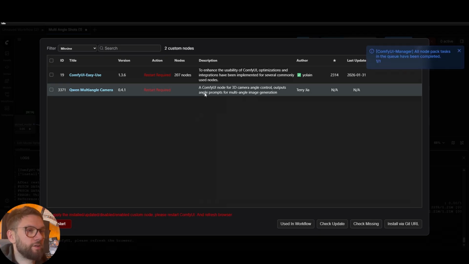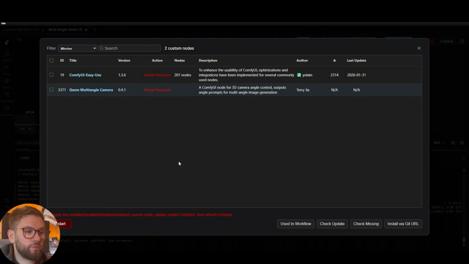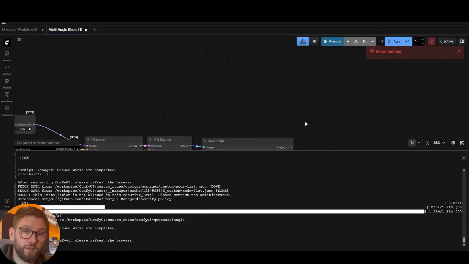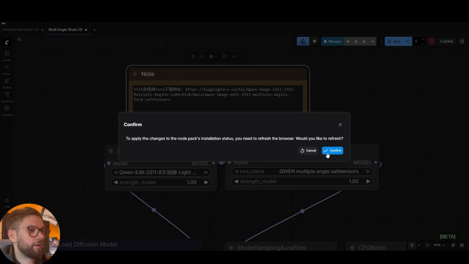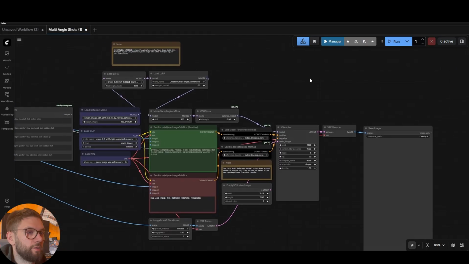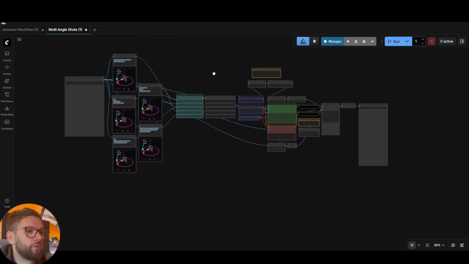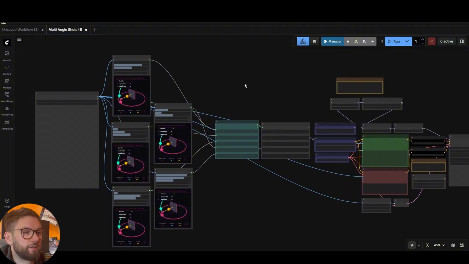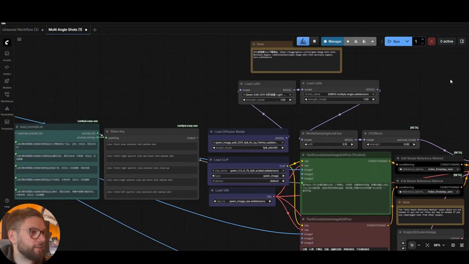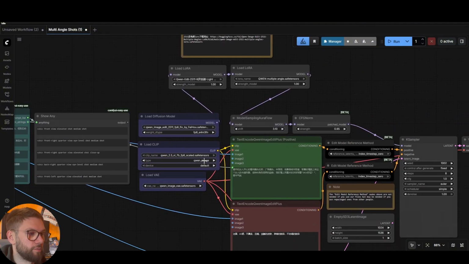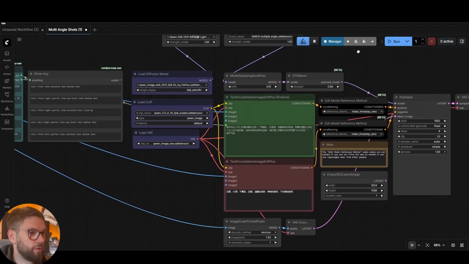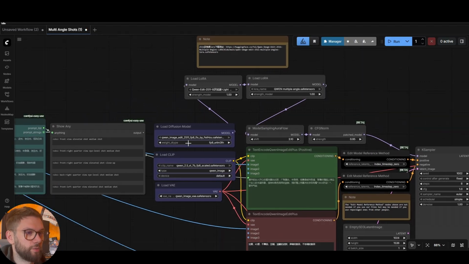Perfect. Now that we have installed successfully the custom nodes, we have to restart our ComfyUI and then refresh our browser. So I will click restart, and I will see you once the process has finished. Okay, now we can refresh our browser, and here we have our workflow with all the custom nodes, but of course we also need the LoRAs and the diffusion models. So now we can proceed to download the 2 LoRAs and the diffusion models that we need.